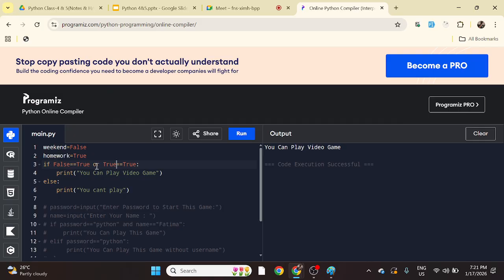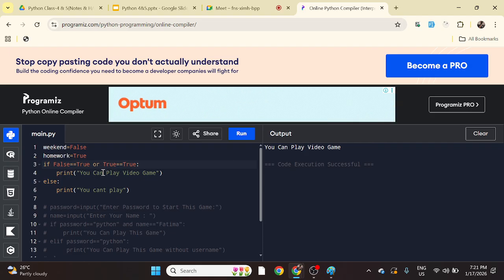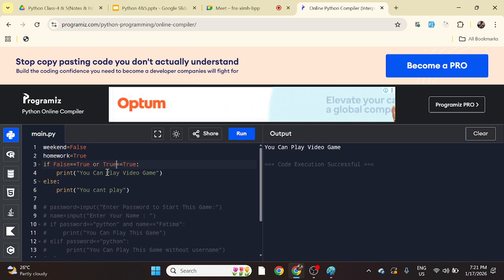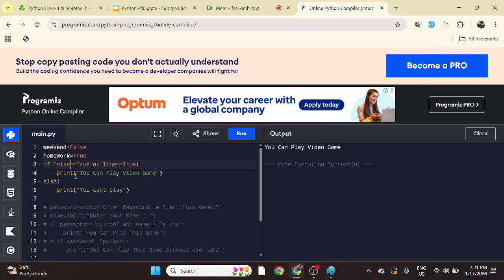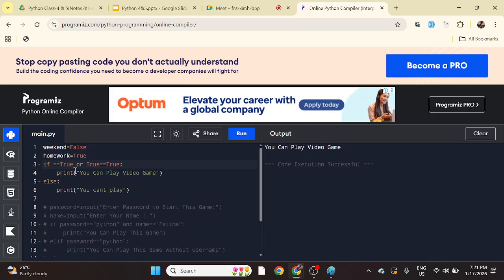So in OR operator we know at least one of the conditions must be true. So that is why it is showing me this kind of output: you can play video game. Okay. So in OR operator at least one of the conditions must be true, so that is why it is showing this one. So we can use OR operator with our if condition.